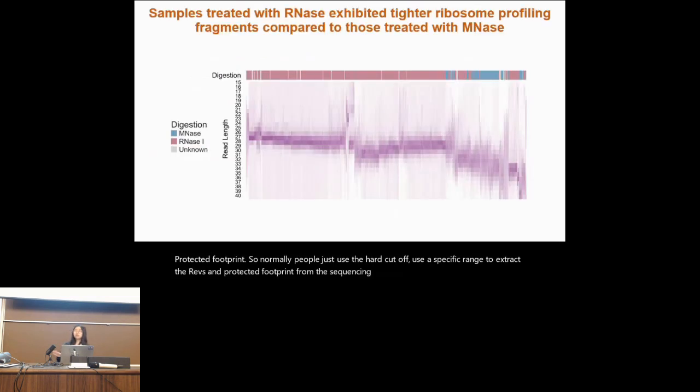So normally people just use a hard cutoff, a specific range, to extract the ribosome protected footprint from the sequencing data. As you can see from this heat map, this is all the human ribosome profiling data from GEO. If you still remember the workflow from ribosome profiling, the footprint length may vary based on how you treat with the enzyme. Most of the samples are treated with RNase. So if you treat with RNase, the length distribution should be really narrow, around 28 to 32.